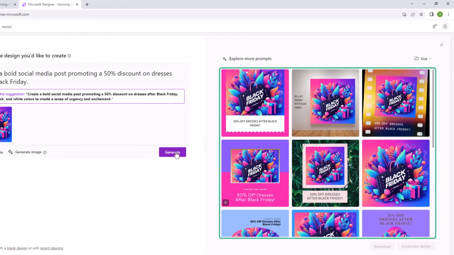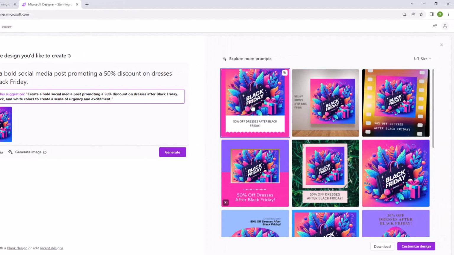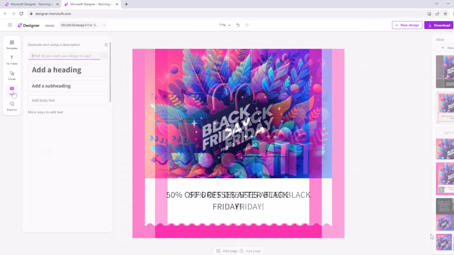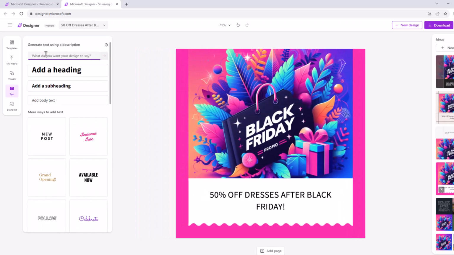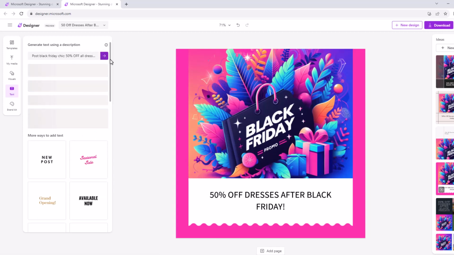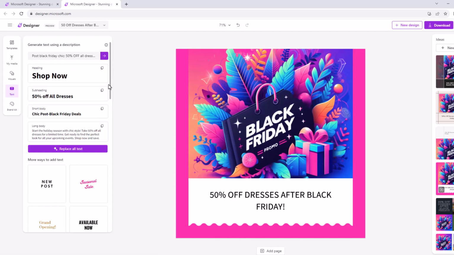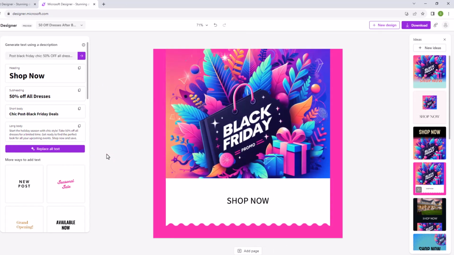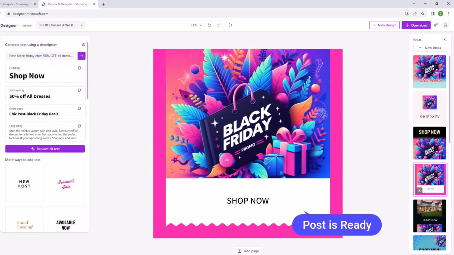Now, select one of your favorite posts. If you want to edit your post, click Customize Design. If you want to change the content, click here, enter your description. Click Replace all the text. If you want to add animation to your post, select the animation effects, and your post will animate. Okay, your Instagram post is ready.